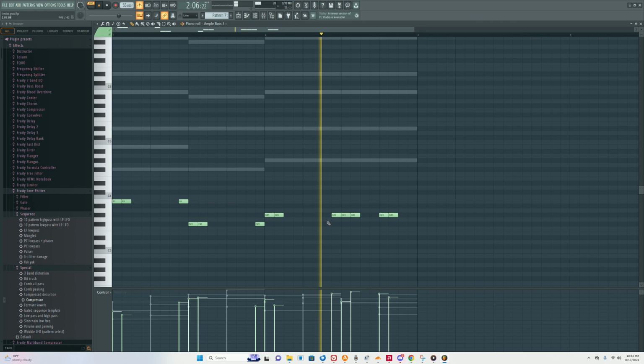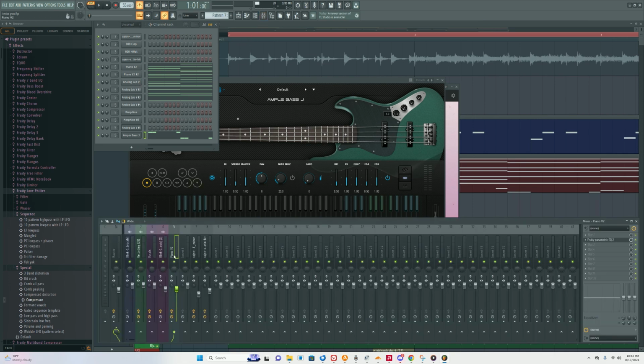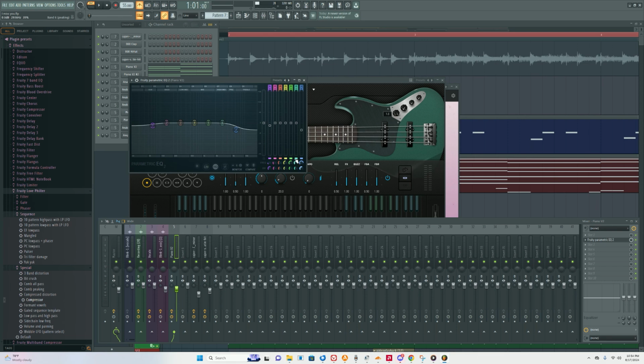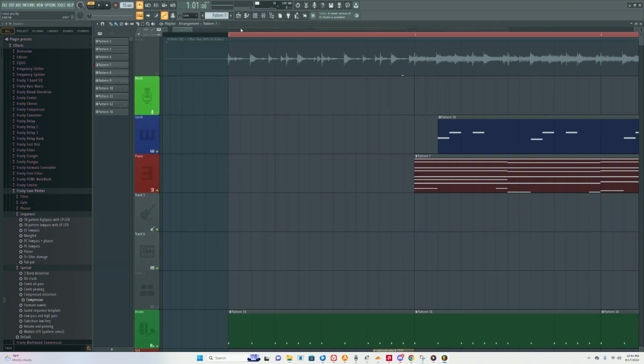Very easy to follow. Just follow the notes and just change the velocities. So overall, this is kind of like the beginning part of the song. And also I've put all the instruments in here, channel routed it, and just put down the frequency a bit, just to give it a more clear sound.